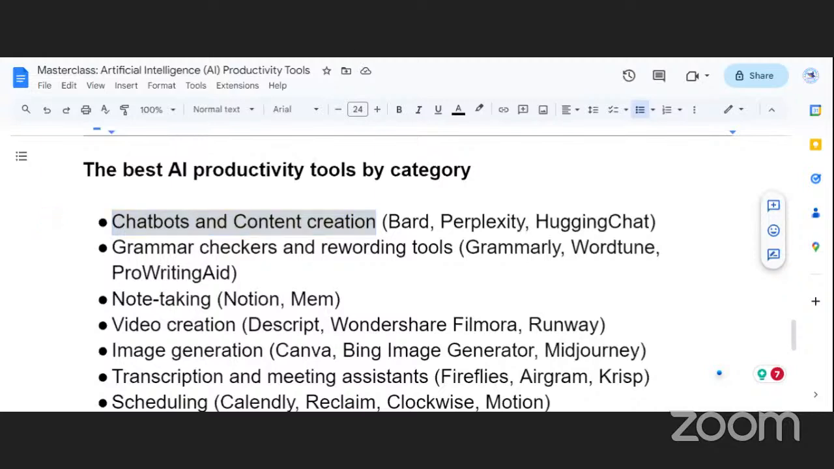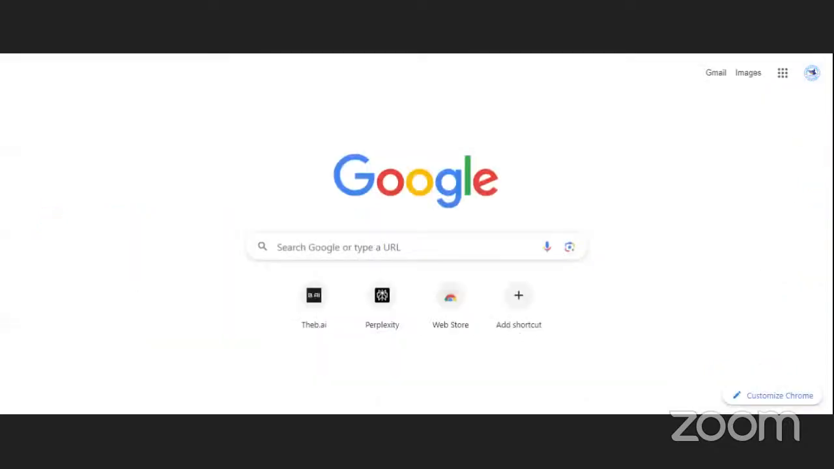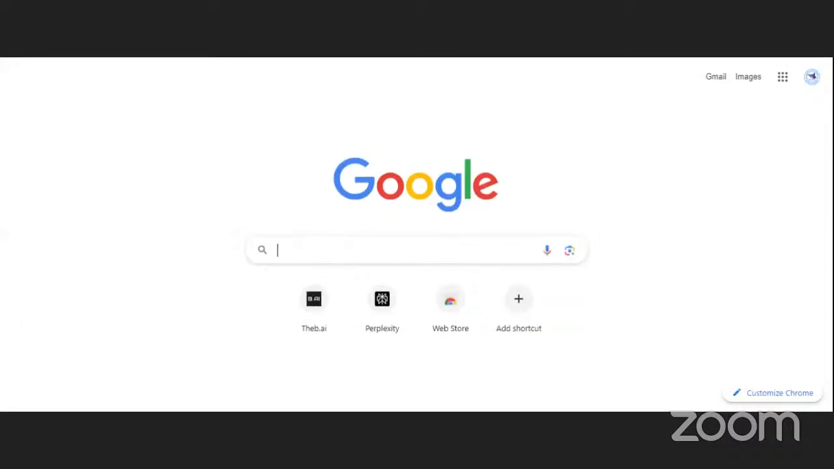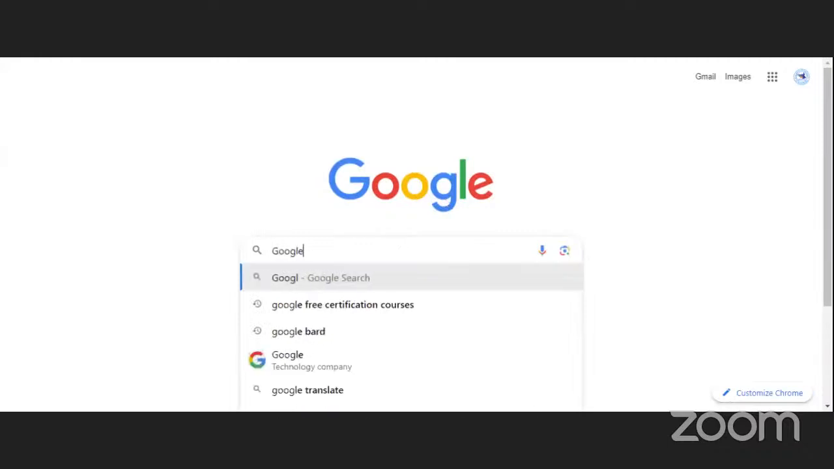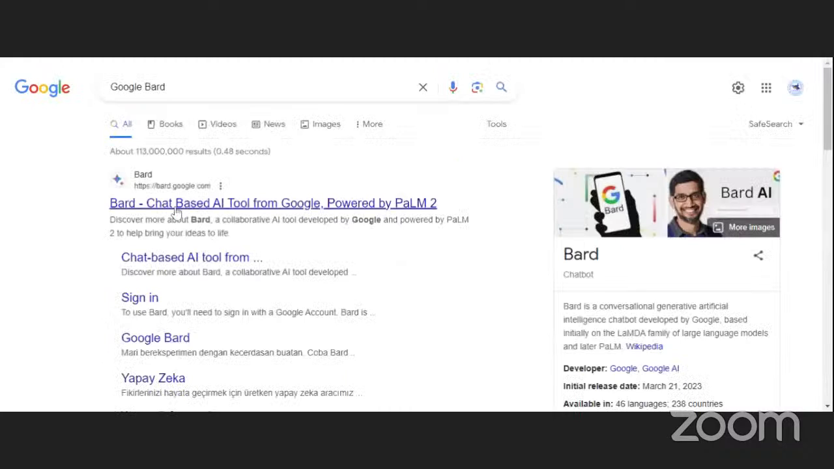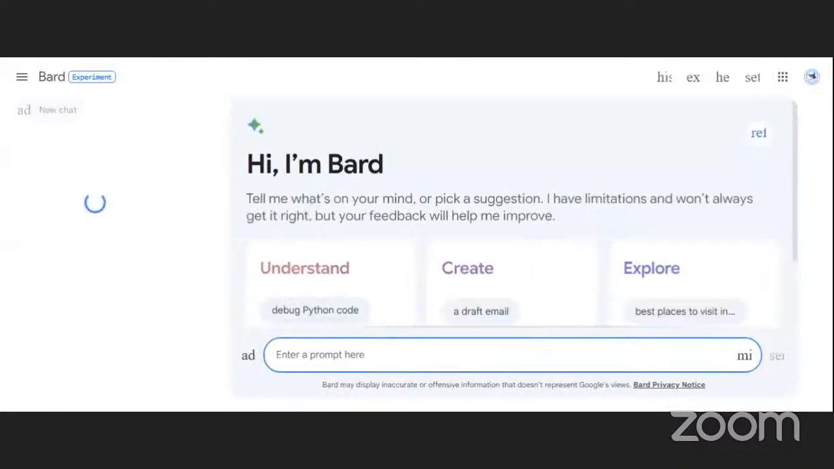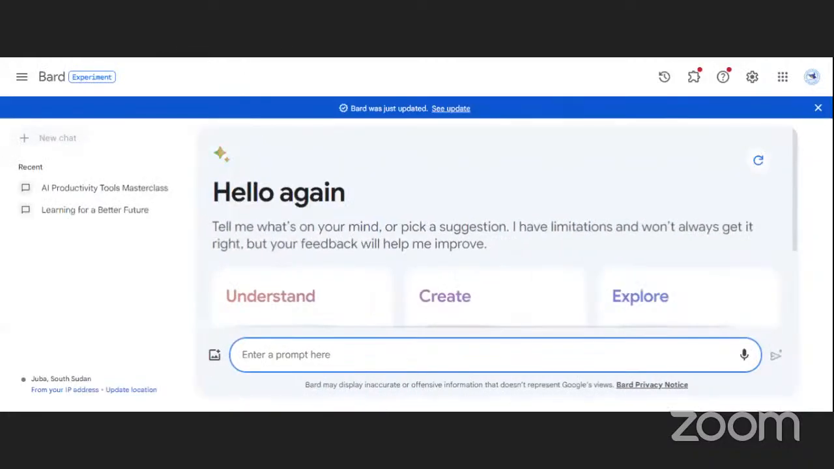So what you do is, I hope you're seeing my new screen, you just type Google Bard. Google Bard is a tool by Google. Just go to bard.google.com. I am sharing the link in the chat box. This one is good. It works even on the phone. Yeah, so this is it, bard.google.com.